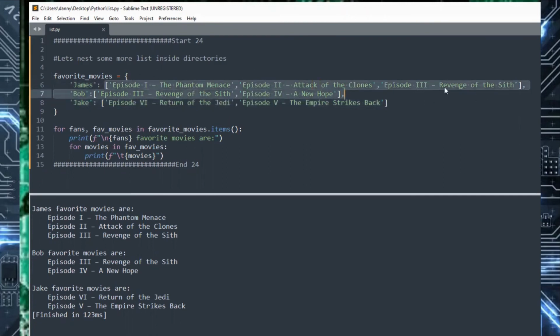Okay, so you can see they all like different Star Wars movies, and so this would be a time where you want to utilize your dictionary still, right? Because you want your key and value pair, but then you want the value to be a list because they may like multiple Star Wars movies, just like someone may like multiple numbers or something of that sort. So for fan, movies in the favorite movies dictionary, which is here, the items, so you're using the key and the value. That's what happens when we specify the items method. Print fans, so the names of the fans, favorite movies are, for movies in favorite movies. It's then going to print the values. So that's going to be the movies they like. So you see James' favorite movies are, and then the following.